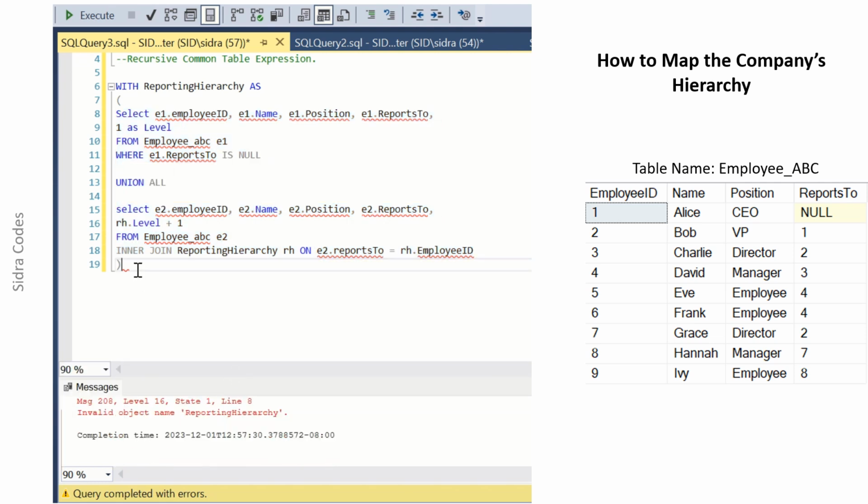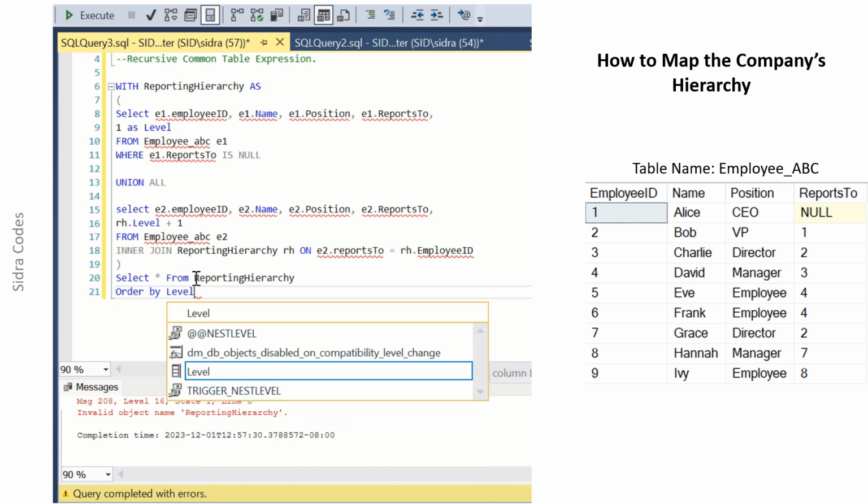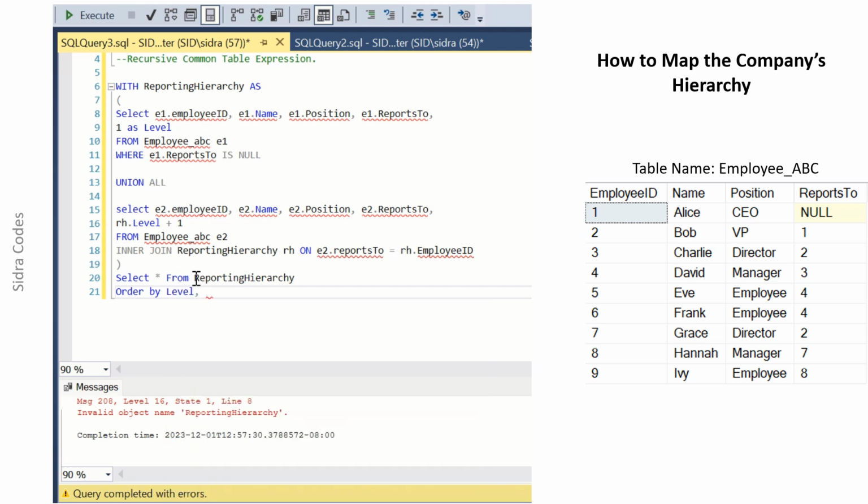But I completed this. In order to call this and not give me an error, outside the recursive common table expression, I will create a select statement. Select all from this common table expression, which is reporting hierarchy. Okay, order by level, because I want to see the position levels, and reportsTo.